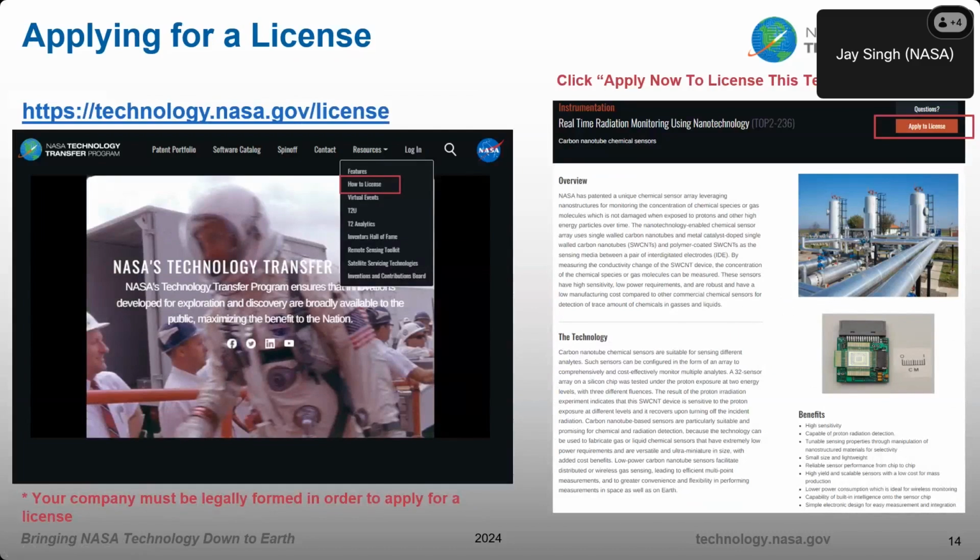So there are also more resources on how to license the technology. You can go under resources and how to license, and that will show you the step-by-step process of what it'll look like for licensing a NASA technology. And then if you're interested in any technology, every technology overview preview page has an apply to license button. Just wanted to point out that your company must be legally formed in the United States in order to apply for a license.